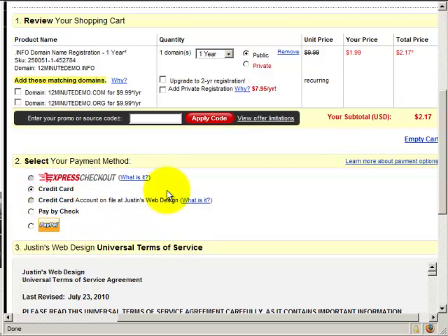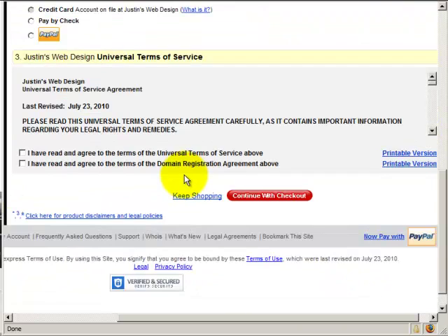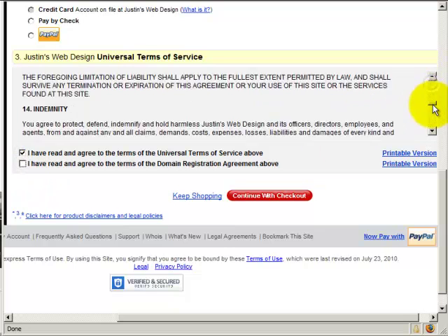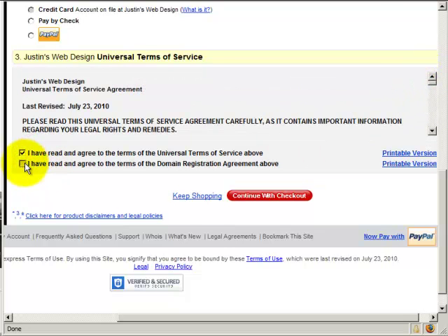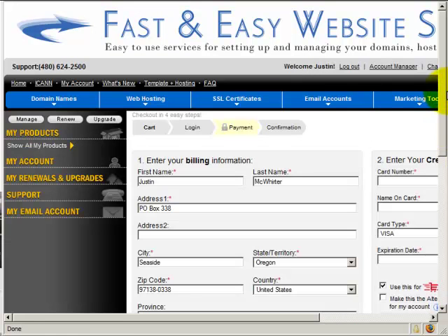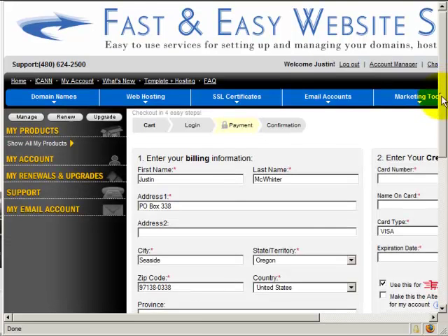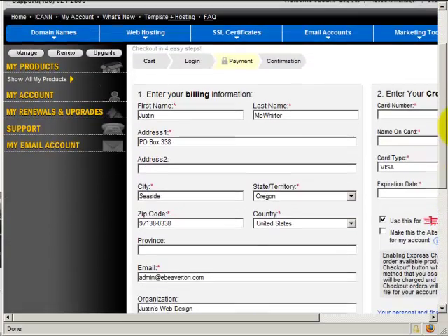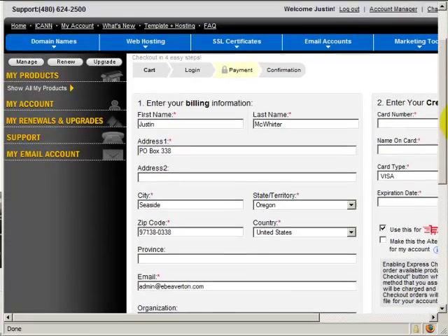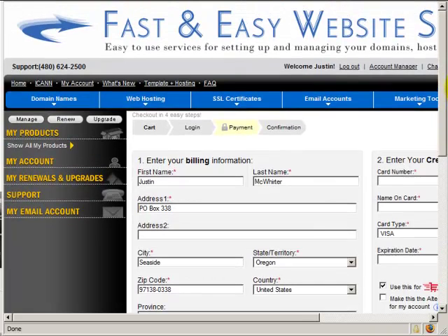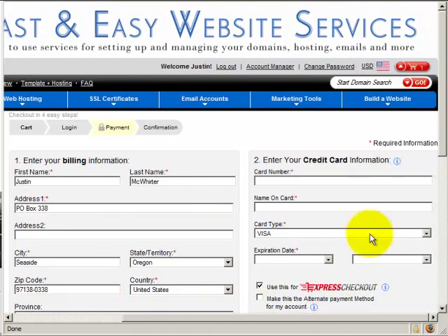For most people, you're going to choose credit card. You need to review and agree to the terms. And then you hit continue with checkout. In here, you put in your billing information. It'll be entered in already if it matches the information you put in when you created the account. And you enter in your credit card information.